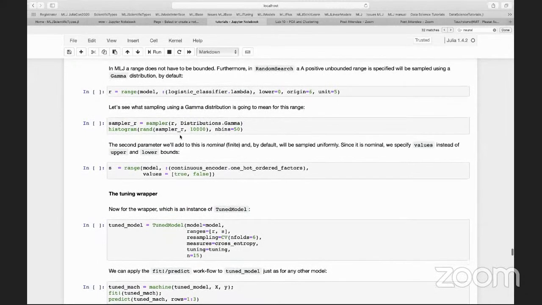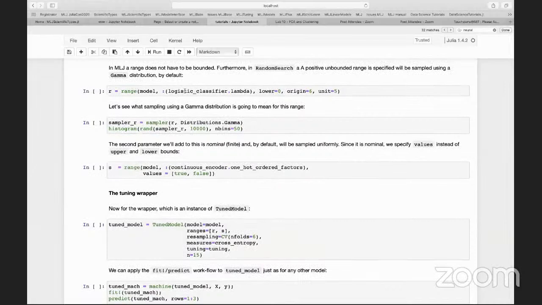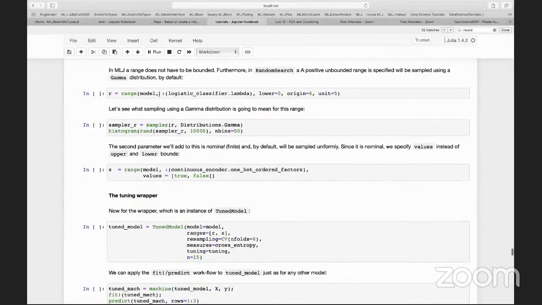So in MLJ, a range doesn't have to be bounded. So in this example here, I'm looking at the logistic classifier component of that pipeline, and I'm looking at its regularization parameter lambda. I want to start at 0 and go off to infinity, if you like. So I just don't specify an upper bound. But if I don't specify an upper bound, I will be required, and the constructor will remind me if I forget, to specify basically a center and a scale, or what we call here origin and unit. And we saw earlier in the learning curve that this parameter optimized at around 5.5 or something. So I'm going to pick as my unit of scale 5, and my origin is 6. So what that will mean in the case of this gamma distribution that's going to get fit is that the gamma distribution will have a mean of 6 and a standard deviation of 5. So this is kind of specifying parameters for the distribution we'll need to fit to that.